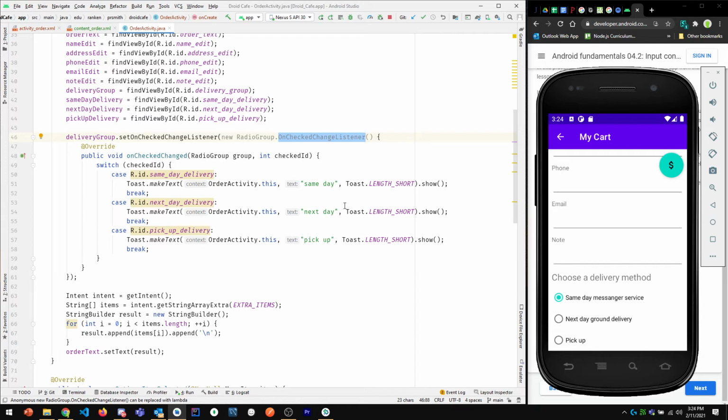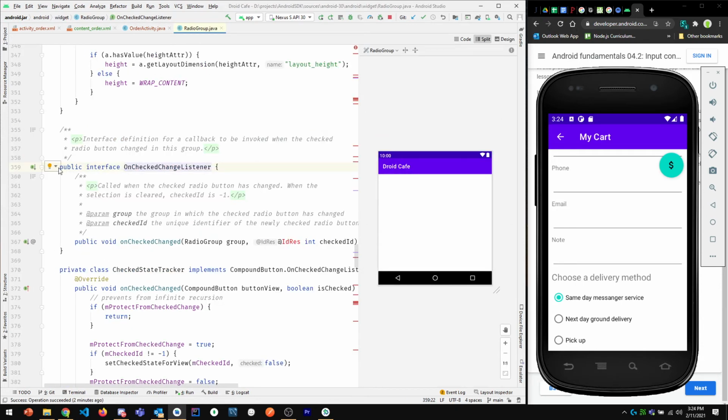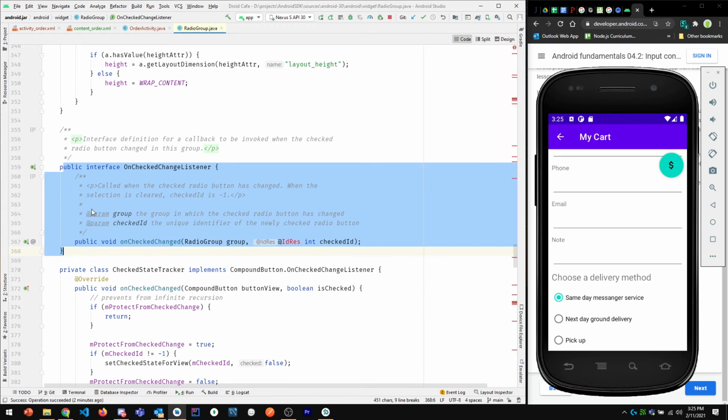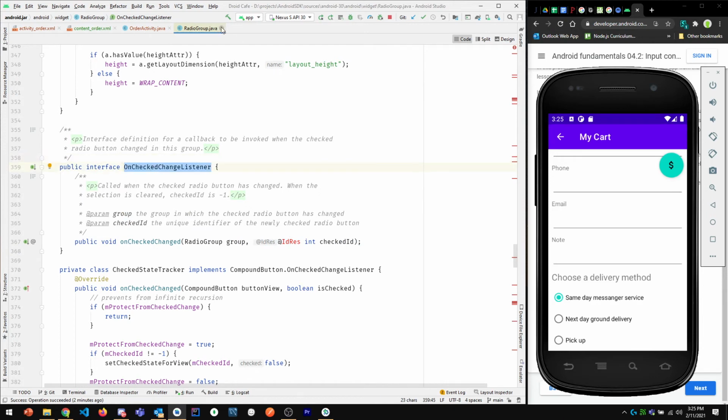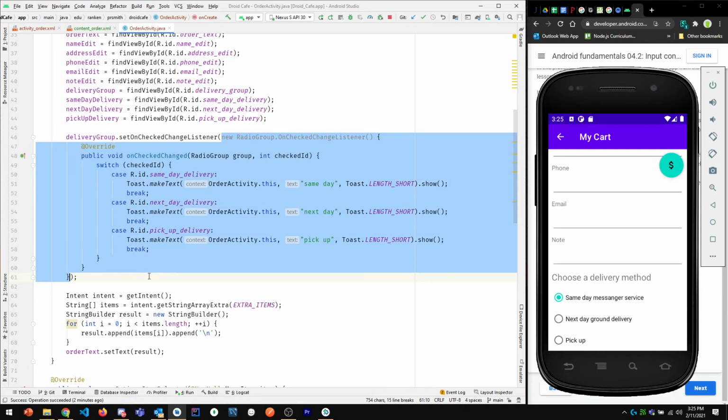There are a few things happening here. You have a nested class that they have defined. If I go to the definition inside of RadioGroup.java, they've nested an interface, OnCheckChangeListener, inside of that. Do you see that? So this is a nested interface, and we're implementing that nested interface with an anonymous class. Anonymous because it hasn't been given a name.